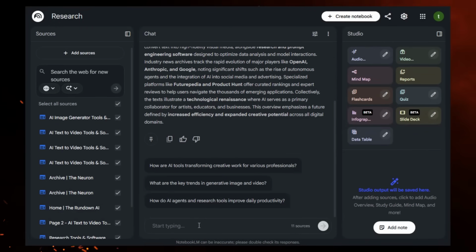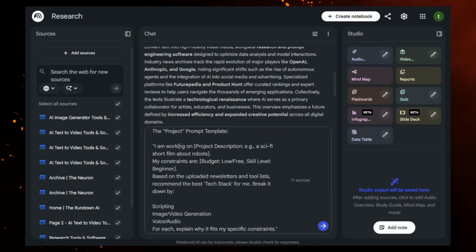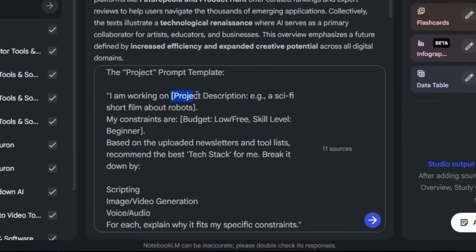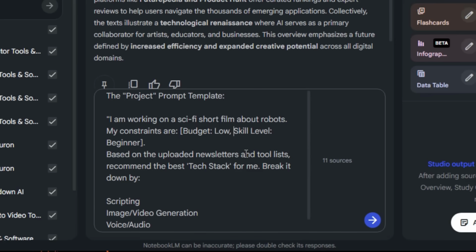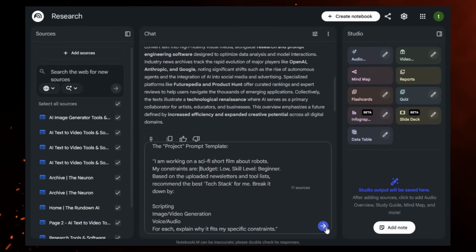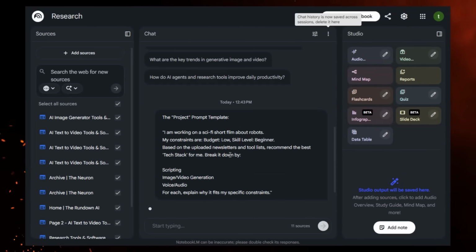Let's test the workflow. I'm going to give it a specific scenario. I type this. I am working on a sci-fi short film about robots. Constraints are low budget, beginner skill level. Based on the uploaded list, recommend the best tech stack. Break it down by scripting, image gen, and voice. Explain why it fits my constraints. Hit enter, watch this. It isn't guessing, it is cross-referencing the database we just built.